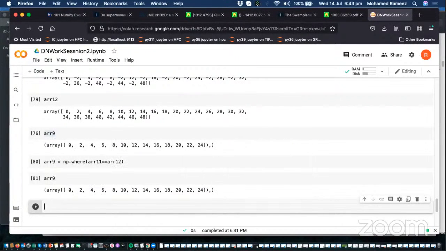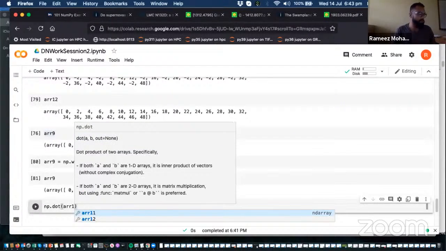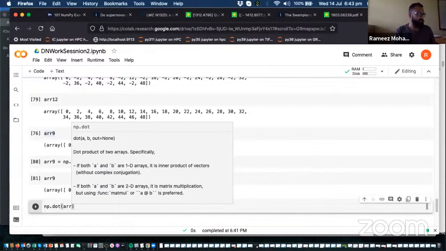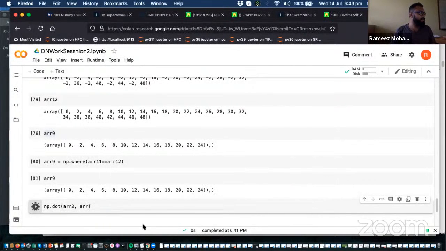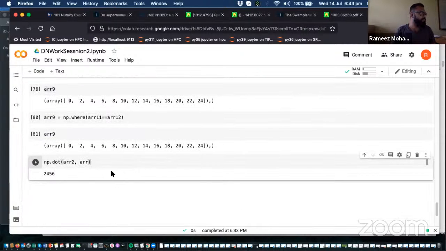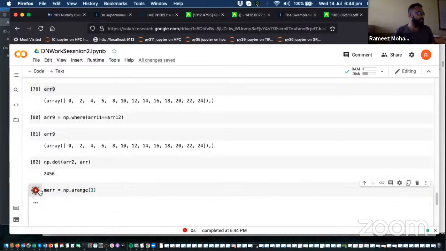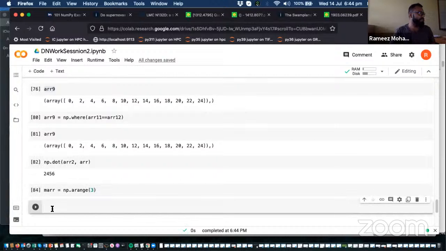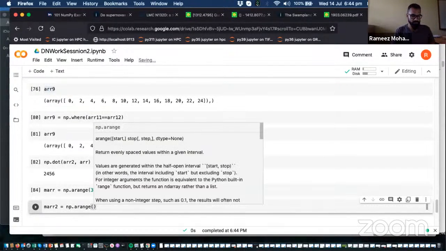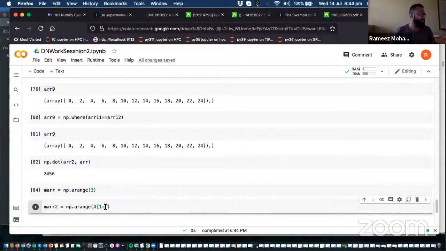Yeah, so that was dot product, but that dot product is not what we do. No, but wait, let me try R1 and R2. This is a dot product, no? So let us just try MR. I'm calling it MR because I'm going to multiply with them. NP dot range of 3. And MR2 equals a range of 4, 1 column. I'm just declaring two arrays.